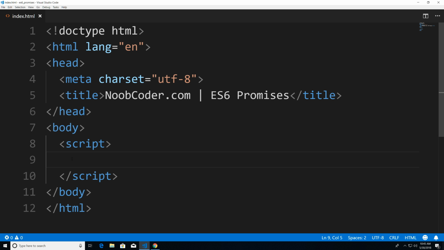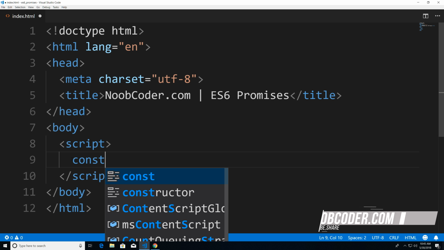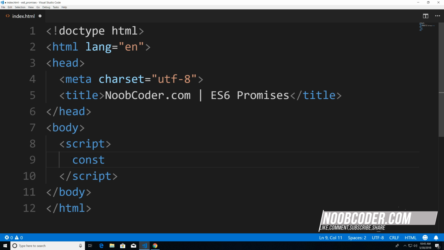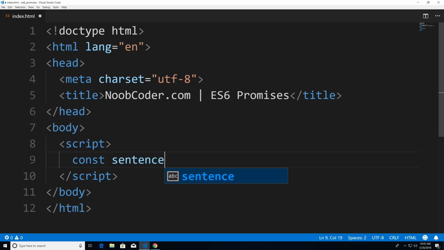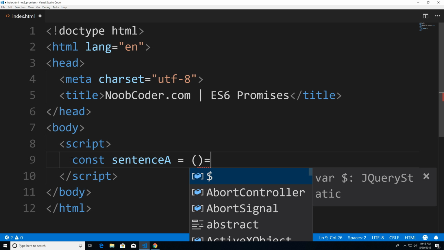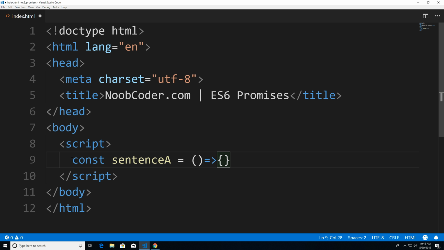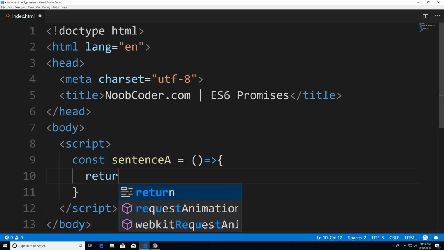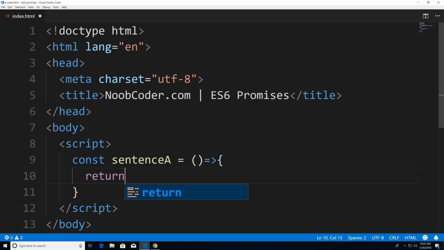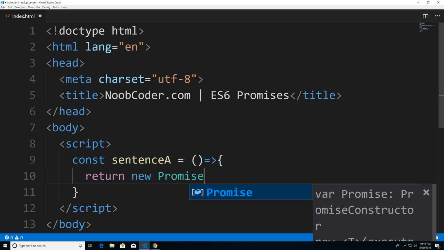So now I can do something like this. I can say const, and we're going to form a sentence. And you would use promises with asynchronous tasks. You could use it with synchronous tasks, but it really doesn't make any sense. So if I say const sentence, and we're just going to say sentence A. So I need to wait for sentence A to load. Sentence A is just going to be a function, and now I'm going to return a promise. So I'm just going to say new Promise.